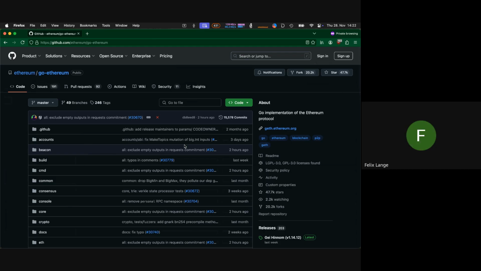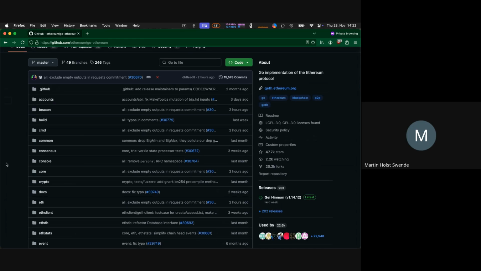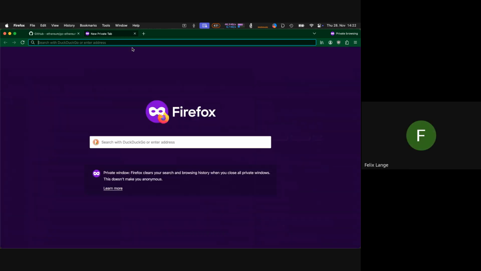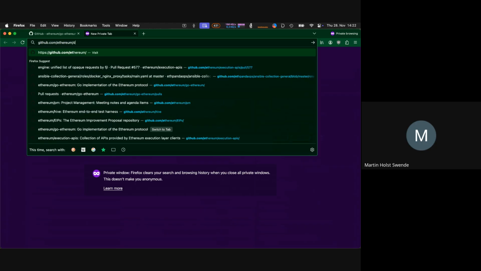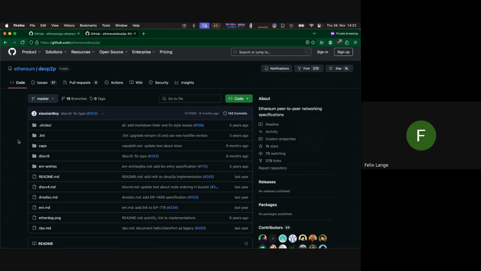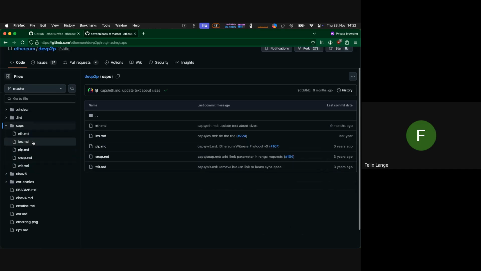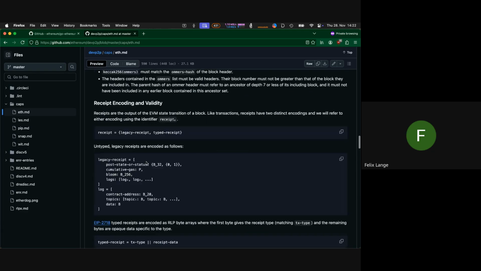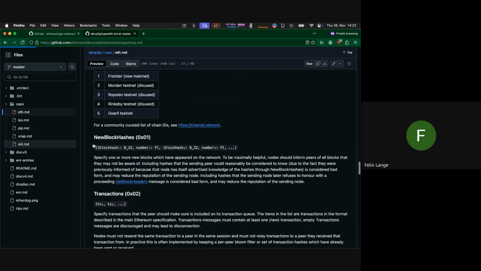No. Well, one thing though maybe worth mentioning, if you're interested in the networking stuff and the discovery stuff, there's a repository which contains the protocol definition. And Felix, you maintain that, right? Yeah, so I'm the maintainer of that. It's this repository, the Ethereum Dev P2P. This contains the networking specifications. For example, here in the CAPS directory, we have the ETH protocol specification that explains some stuff and shows the messages and the encoding and so on. And similar for the Snap.